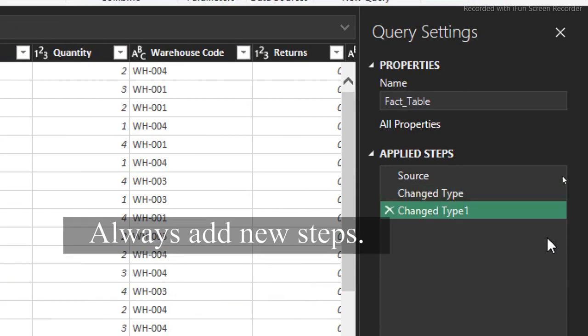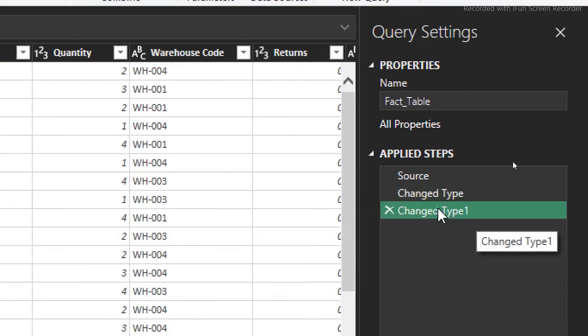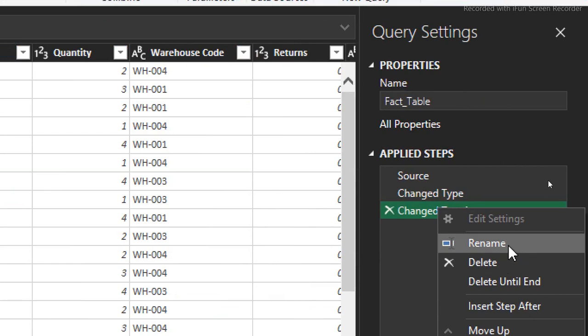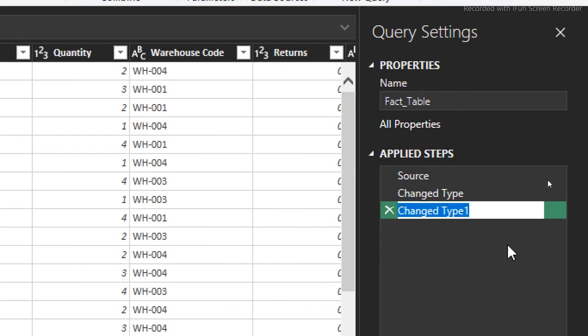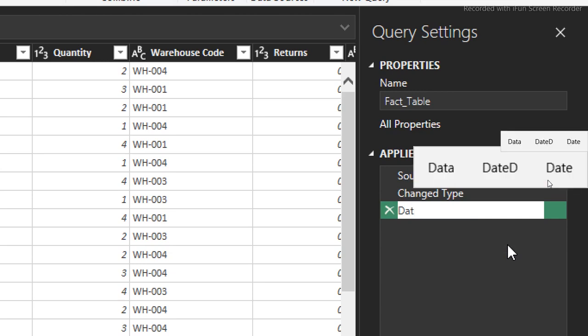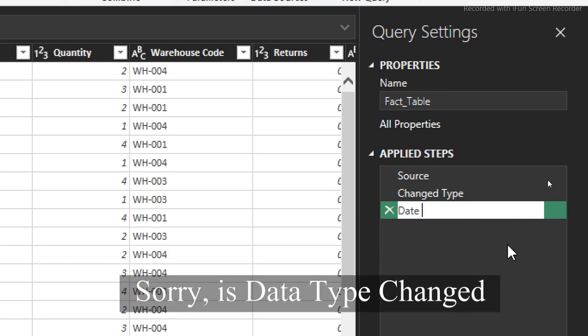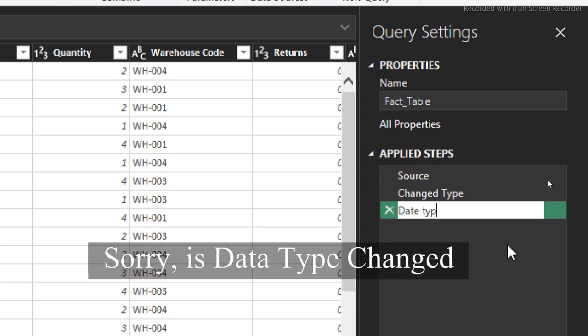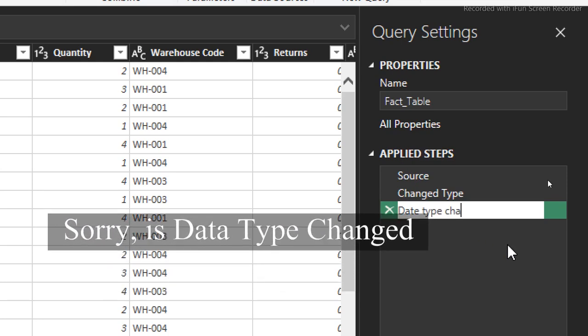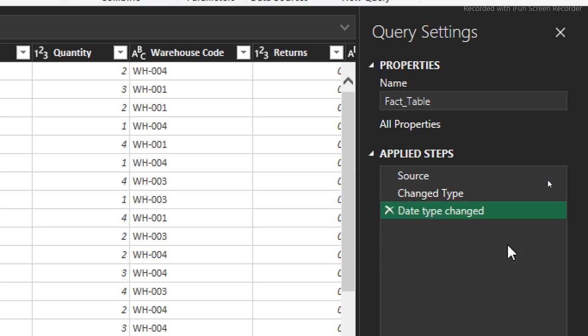So I'm going to add a new one, and I'm going to right click on my cursor. I'm going to say okay, and on my mouse, we'll rename this to date type changed. Sorry for that. Date type changed. So here we go. Should any other person inherit our report or our dashboard, the person will definitely know what we've done right here, should the person want to track anything.